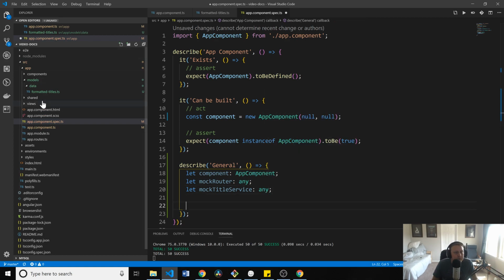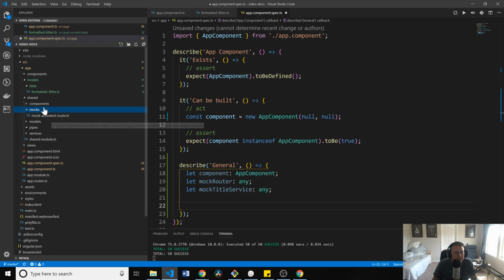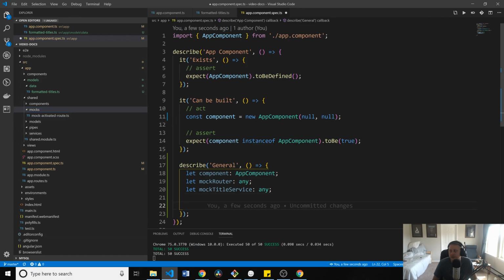Did I create a mock router? I thought for sure I created one. Oh, I created a mock activated route. All right. So we have our mock title service here. We need to do it before each.